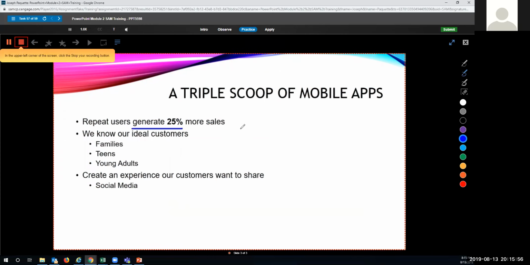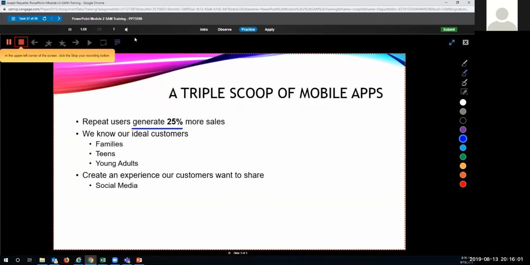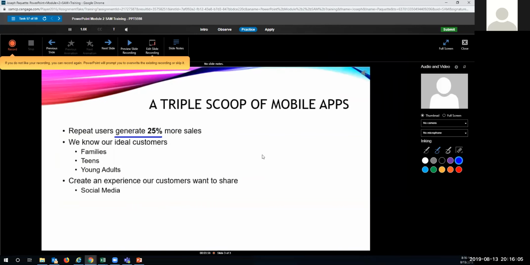In the upper left corner, I try to write some stuff on there. If you do not like your recording, you can record again. PowerPoint will prompt you to overwrite the existing recording or skip it.